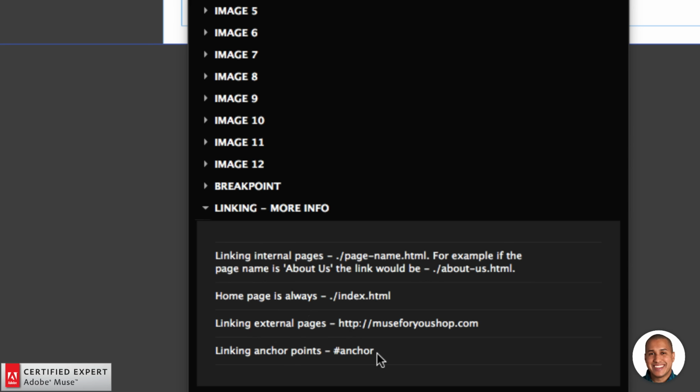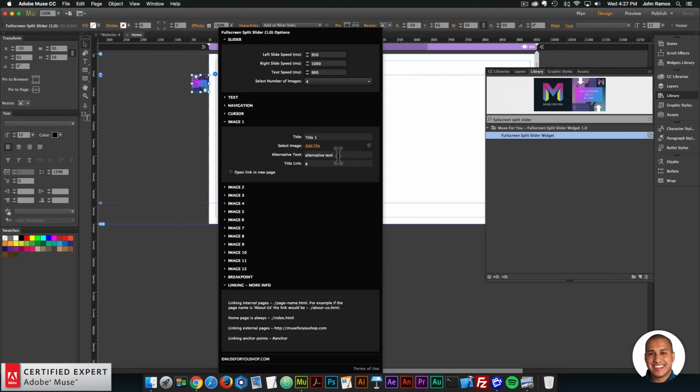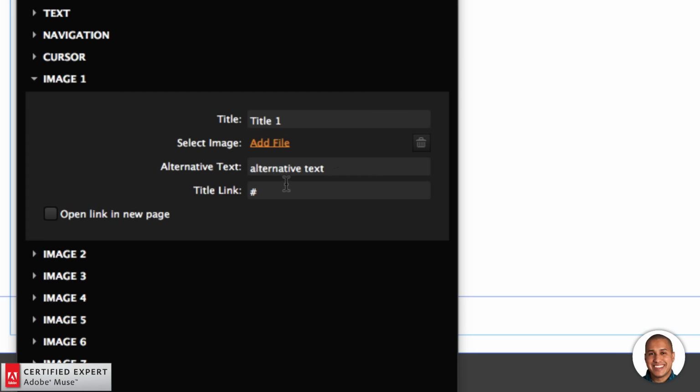So you can't link to anchor points on the same page, but you can link to an anchor point on another page. So that would be ./ the name of the page, hashtag and then the anchor, and then if the user clicks to go to that page, it'll go to that specific anchor point on that page. So if the anchor point's lower, it'll go lower within the page to go to that anchor point. All right, so that's how we add the title, image, and the link. And you can also open the link in a new page. So rather than opening it on the same page, it can open in a new page.